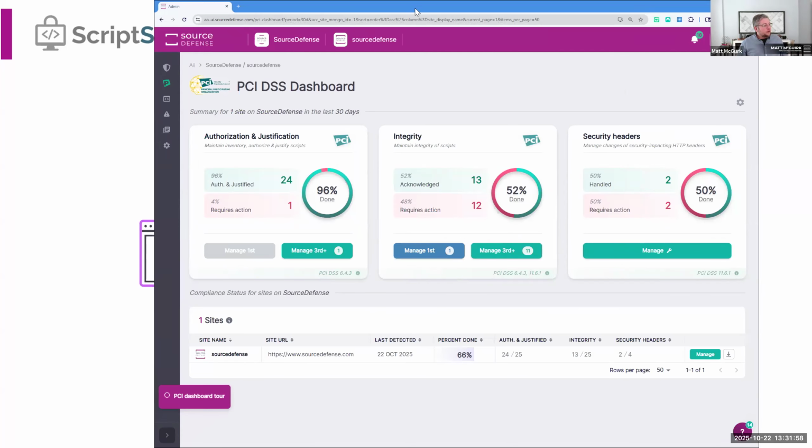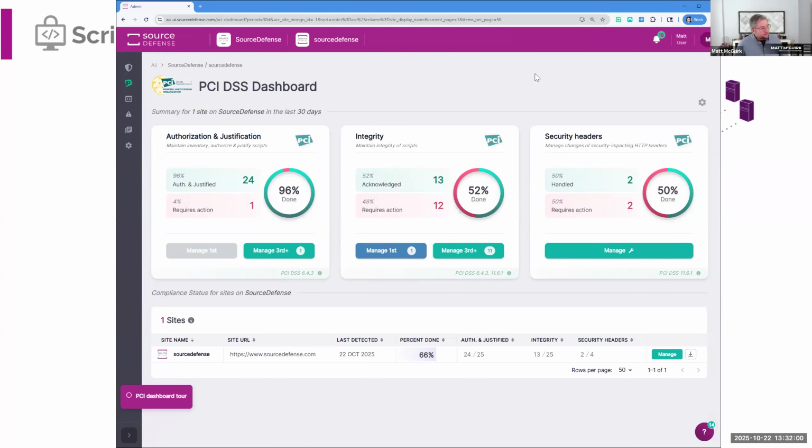What you're looking at on the screen right here is the Source Defense ScriptSafe PCI DSS dashboard. So this would be for a given website, maybe this is the bookstore or something like that. It's showing me what I need to do to make sure that this website is compliant. Imagine this is up and running. This isn't a brand new install. This is something that's been in place for a little while, and so we're just touching it up.